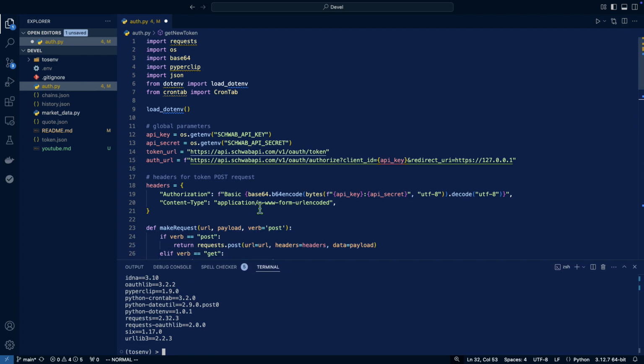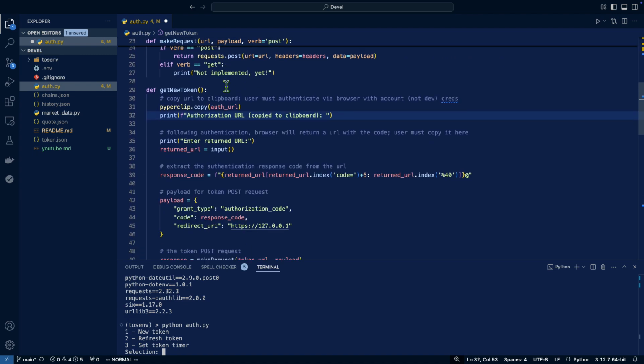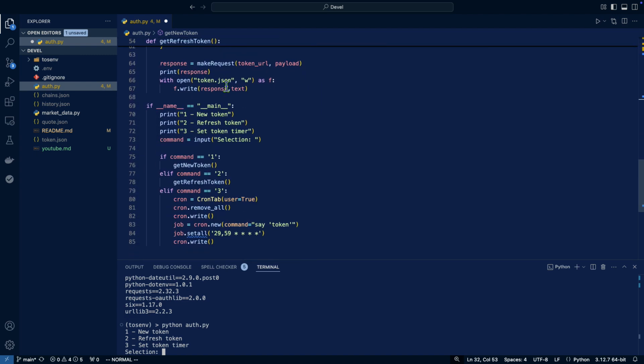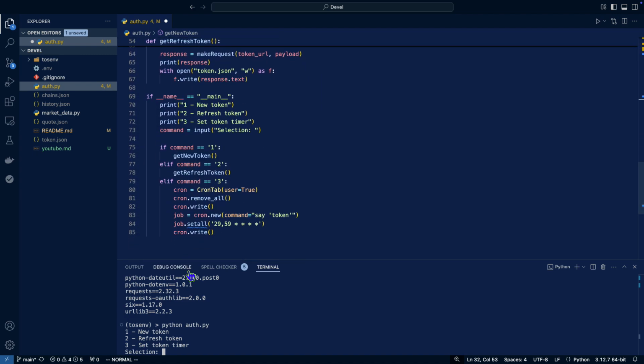So now that we have the virtual environment activated, we can start running the script. This script on the screen is my authentication script, and I'm just going to run it and walk you through it. I've created a main function and a very rudimentary menu, and this is the script I'm going to run to get a new token, to refresh my token every 30 minutes, and I've also created a timer or reminder to remind me to refresh my token every 30 minutes so it doesn't expire.